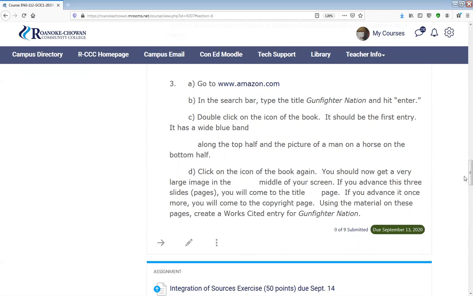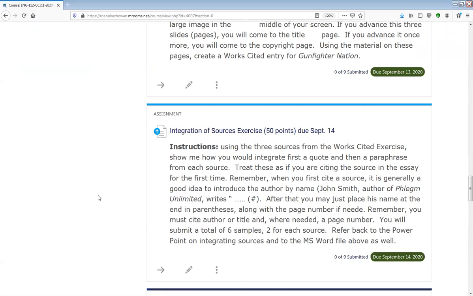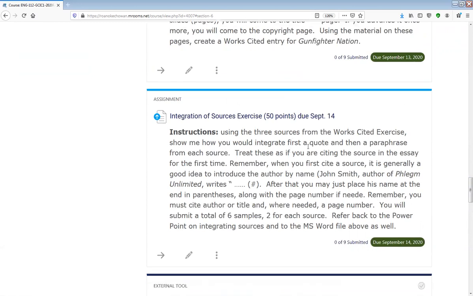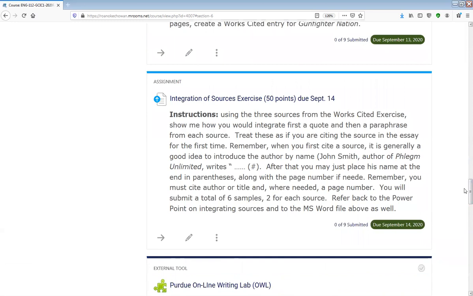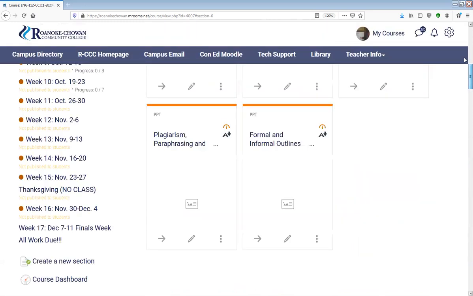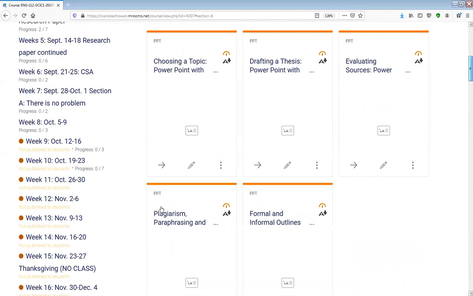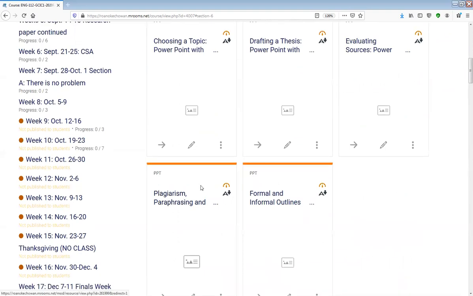And then when you're done with that, I've got some integration of sources exercises. So using the 3 sources from the works cited exercise above, show me how you would integrate a quote and then a paraphrase from each source, just like we did for Martin Luther King. So when we come over here and we hit plagiarism and paraphrasing, right? I showed you how to do a quote according to Dr. King, blank, and there it is, and I cite it. Or then I said a paraphrase, and then I cite King.